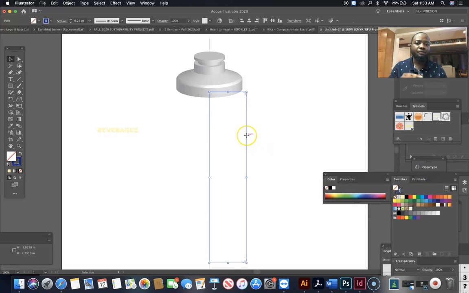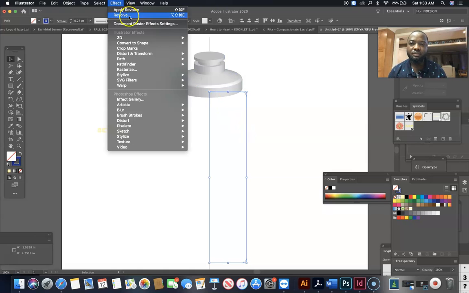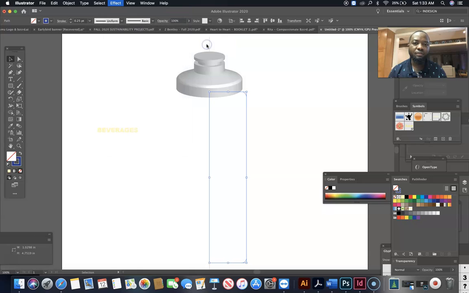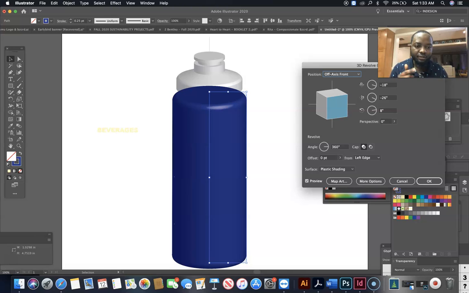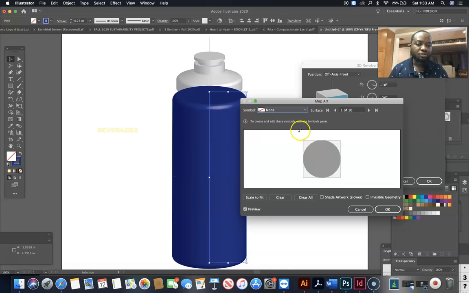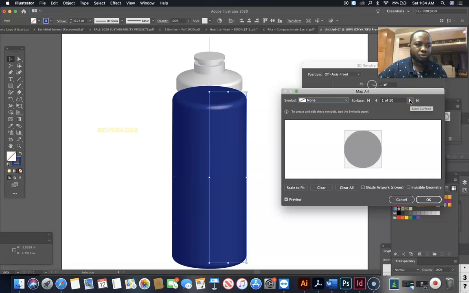Now, as we try to revolve this container, rather the bottle, we will have to go to Effect, 3D Revolve, and we will map this artwork for the word beverages. That's called mapping. Right here we can't see anything, but as we continue to choose the side, I think you can see the red lines showing where the word is going to be mapped. So let's choose the side of the bottle that we want. Continue. From here we can see.